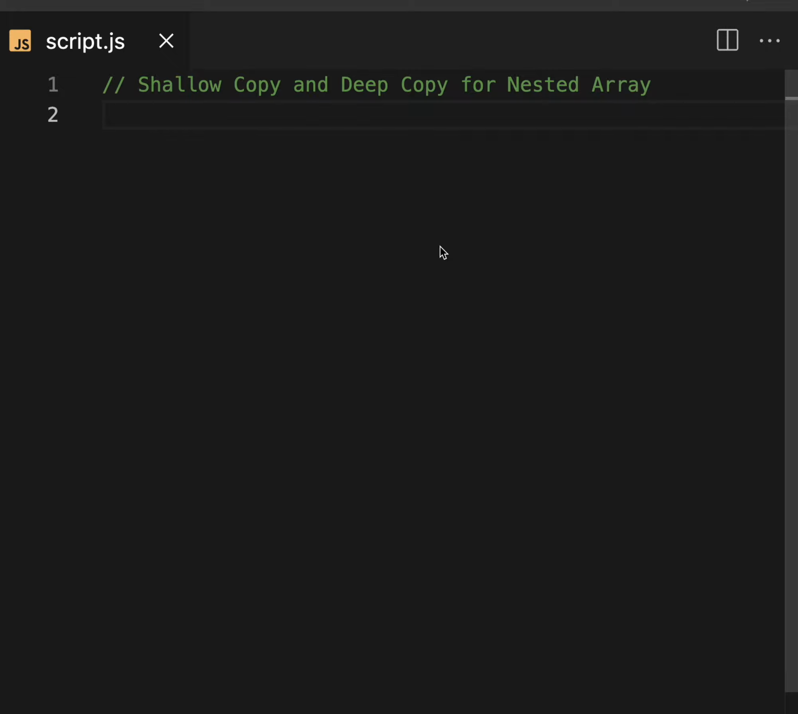In my previous video, we discussed how shallow and deep copying happen. This is crucial to understand, especially when we are working with nested data structures like arrays within arrays or objects within objects. Here we are going to focus only on nested arrays. So let's talk firstly about shallow copy of nested arrays.